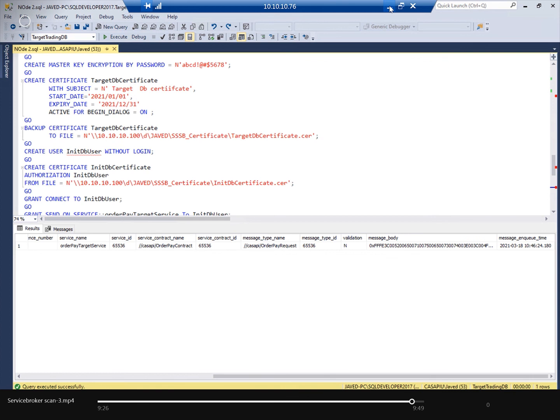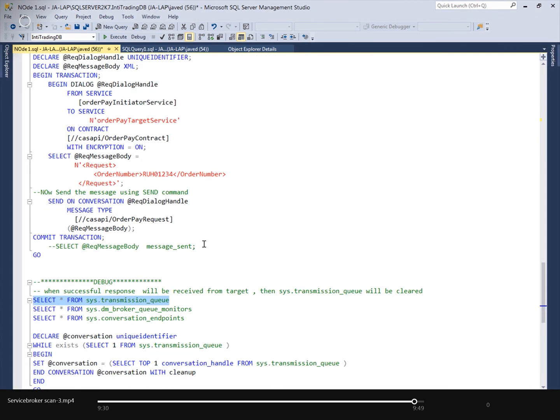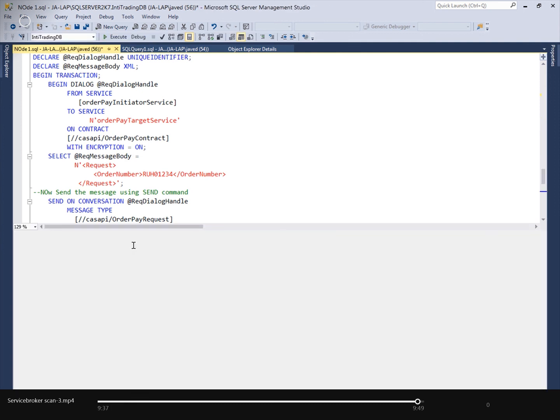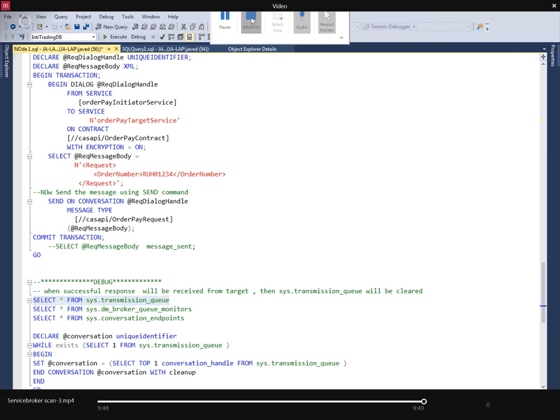And now the transmission queue, after some time, will be clear. If I check this transmission queue again, it should be clear because the message was successfully delivered, so the transmission queue will be empty now. So this is the way to communicate between the initiator and target service when both services are in different instances of SQL Server.